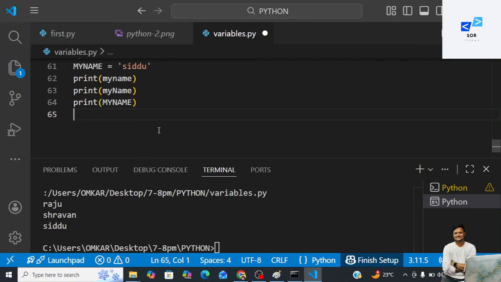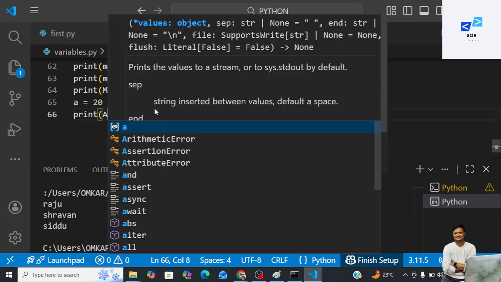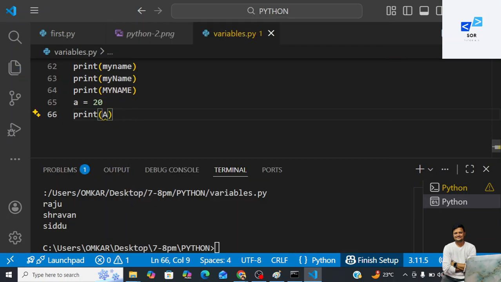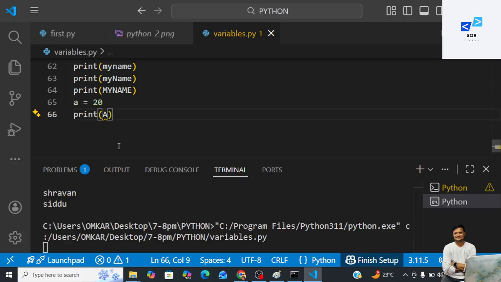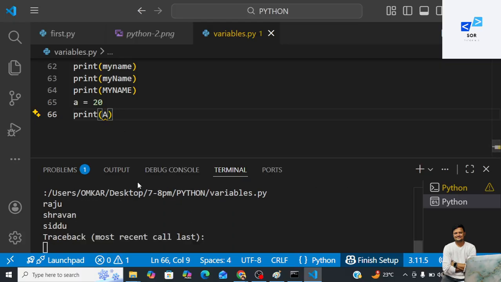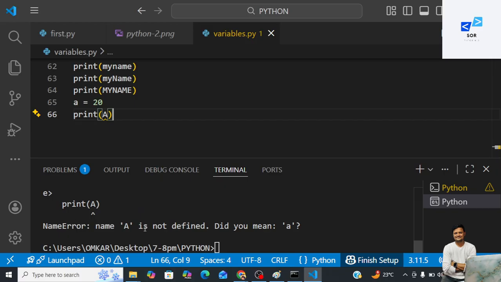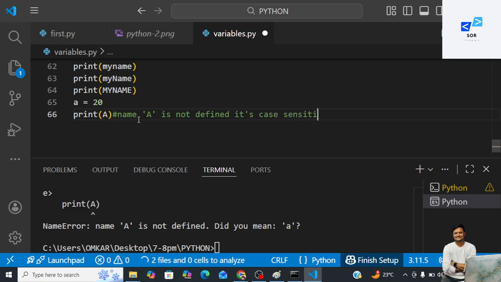Okay? And don't use it like this. Suppose a is equal to 20, and I'm trying to print capital A, guys. Then what happened? Error. Why? Because it's a naming error. There is no capital A, so it will return a NameError: A is not defined. Why? Because it's a case sensitive language. You got it now?